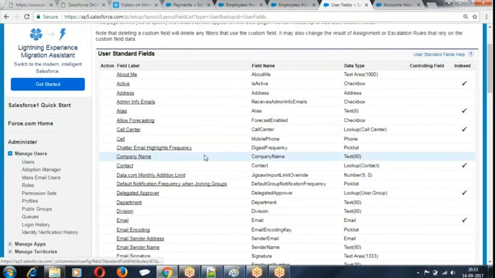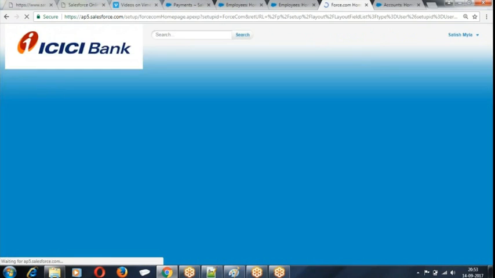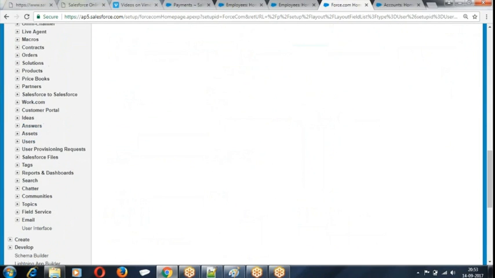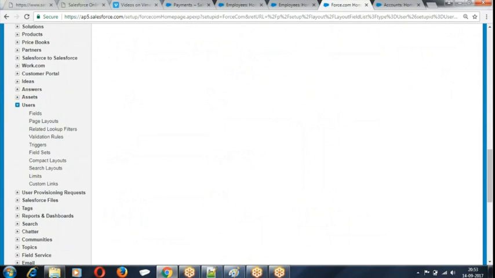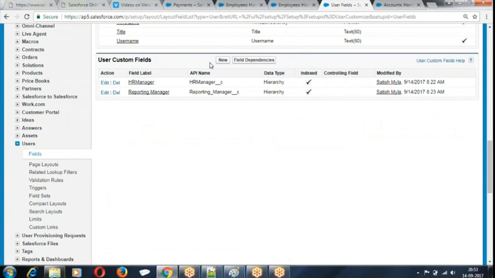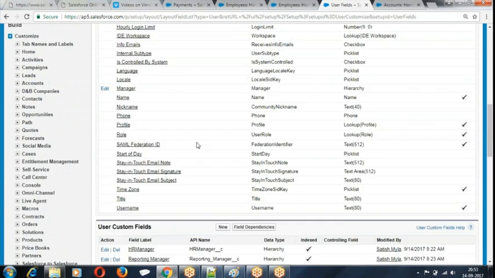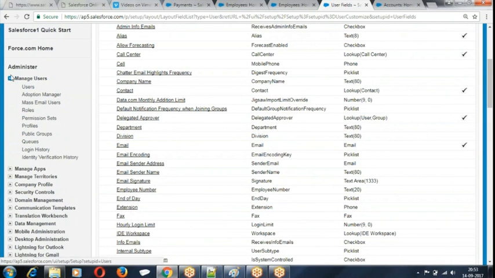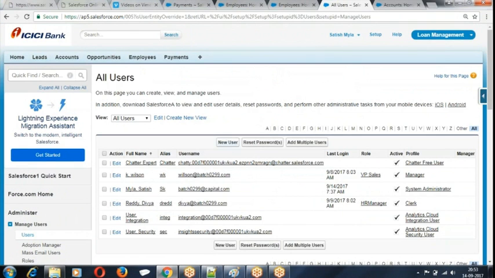What is this hierarchical relation? One-to-one relation. How can I create it? Setup, build, customize, users, fields, New. Are you clear about this? Now, where can I see the output? Go to manage users, user, new user.